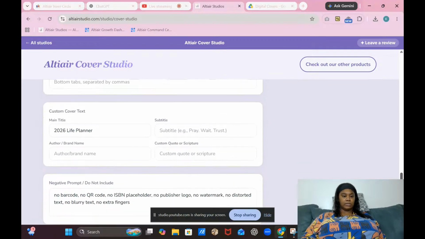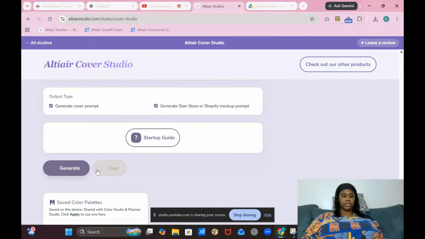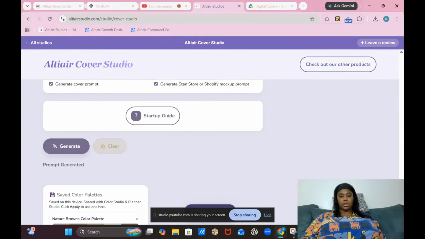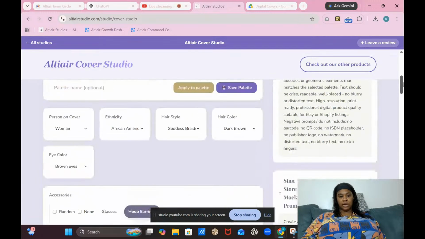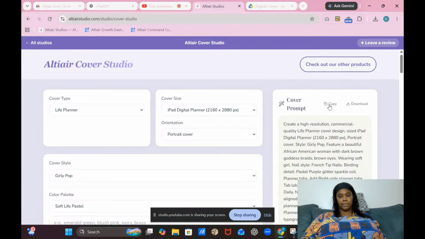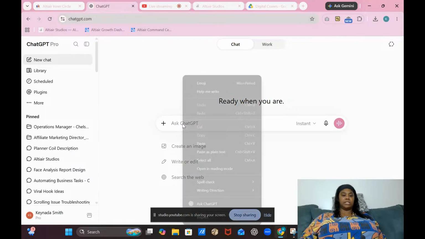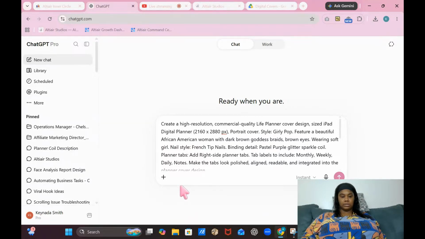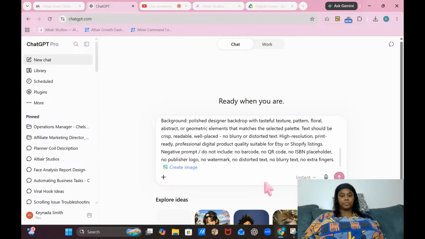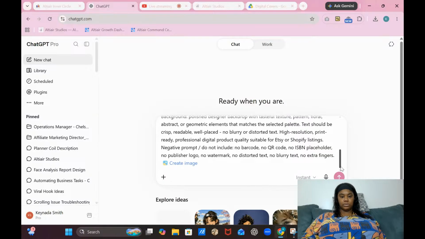Okay. So I'm going to go ahead and generate this prompt. As you can see, the prompt has been generated. So we are going to copy our prompt here. So I'm going to copy the cover prompt first. I'm going to go to ChatGPT. I'm going to paste that prompt in here. Then I'm going to scroll down here, hide this out of the way. Scroll down here, go to create image, and I'm going to go ahead and send this off.